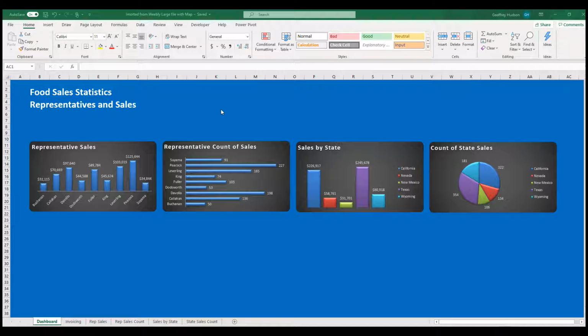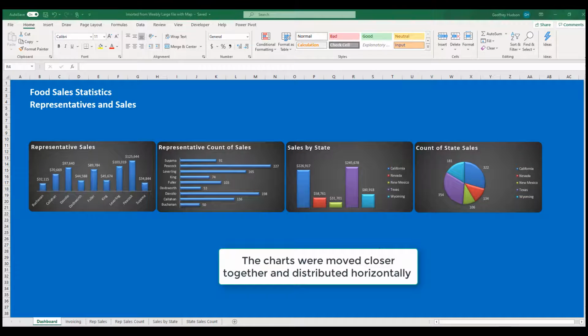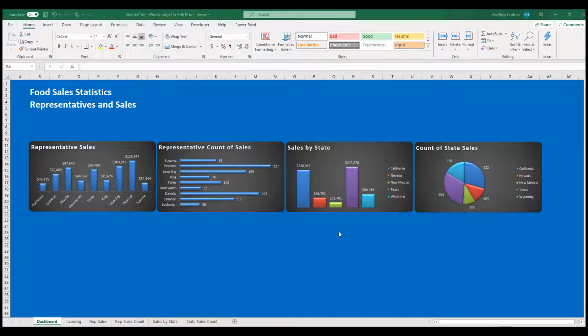Prior to creating our slicers, I moved the count of state sales up into this position. I've also distributed them horizontally with a smaller gap between the charts. I'm now in a position where I can insert my slicers. A slicer is simply a means by which I can filter information in a chart.